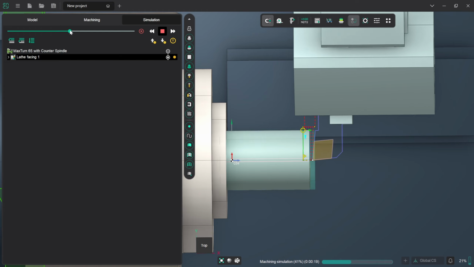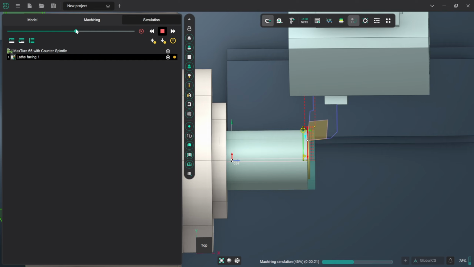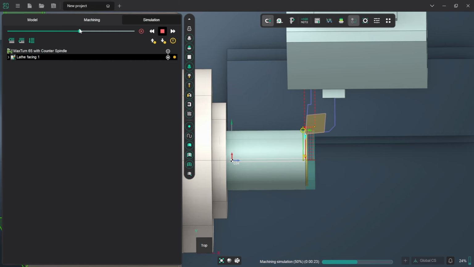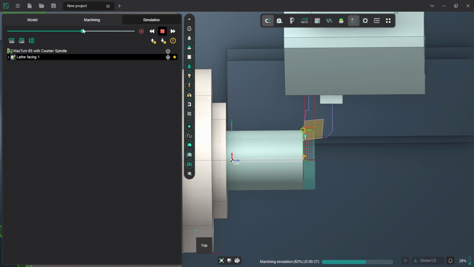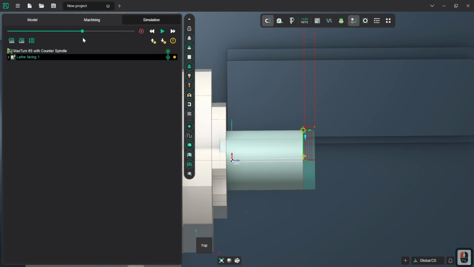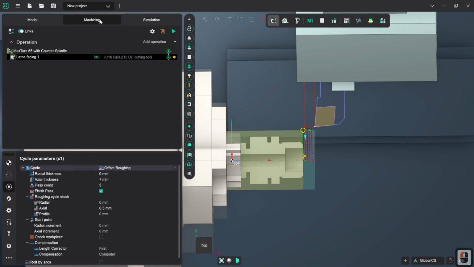This is all good. So it's generally safe to say that once we're satisfied with the shape of how things are turning out, we can usually speed things up a little bit to save ourselves some time. And there's the finish pass. Excellent. So now that I'm happy with that, and we've got green nodes on that operation, we can go back to the machining environment at this point.